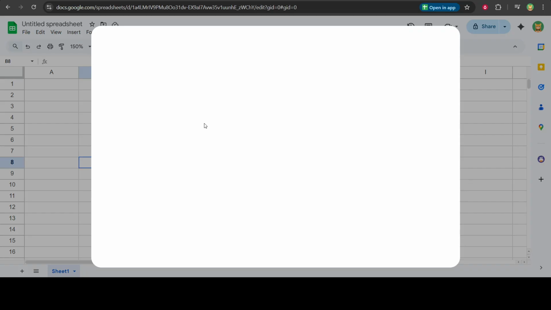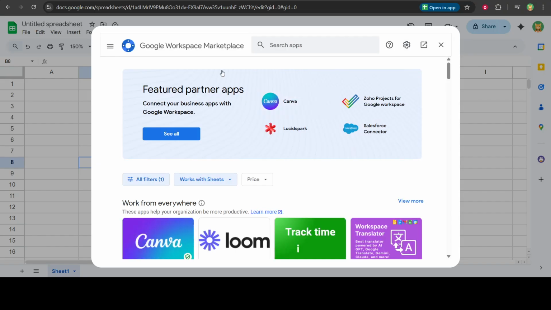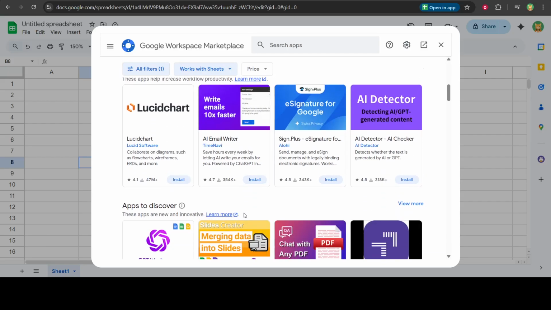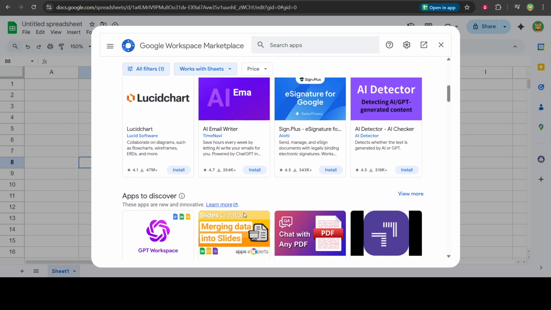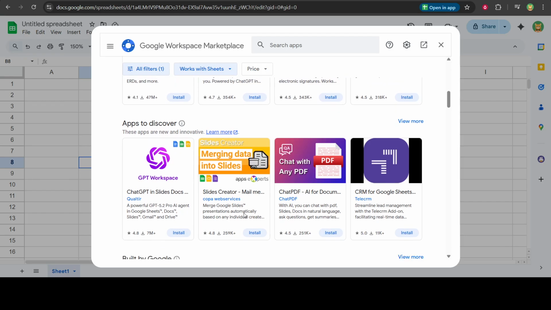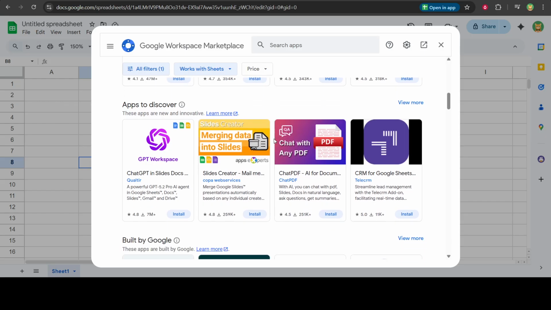Inside the Marketplace, you can browse by category if you're exploring, or use the search bar if you already know what you need. As you look around, take a moment to read the descriptions to understand what each add-on does, check ratings and reviews to see how others like it, and glance at screenshots to preview the experience. These small checks help you choose a reliable tool that fits your task.